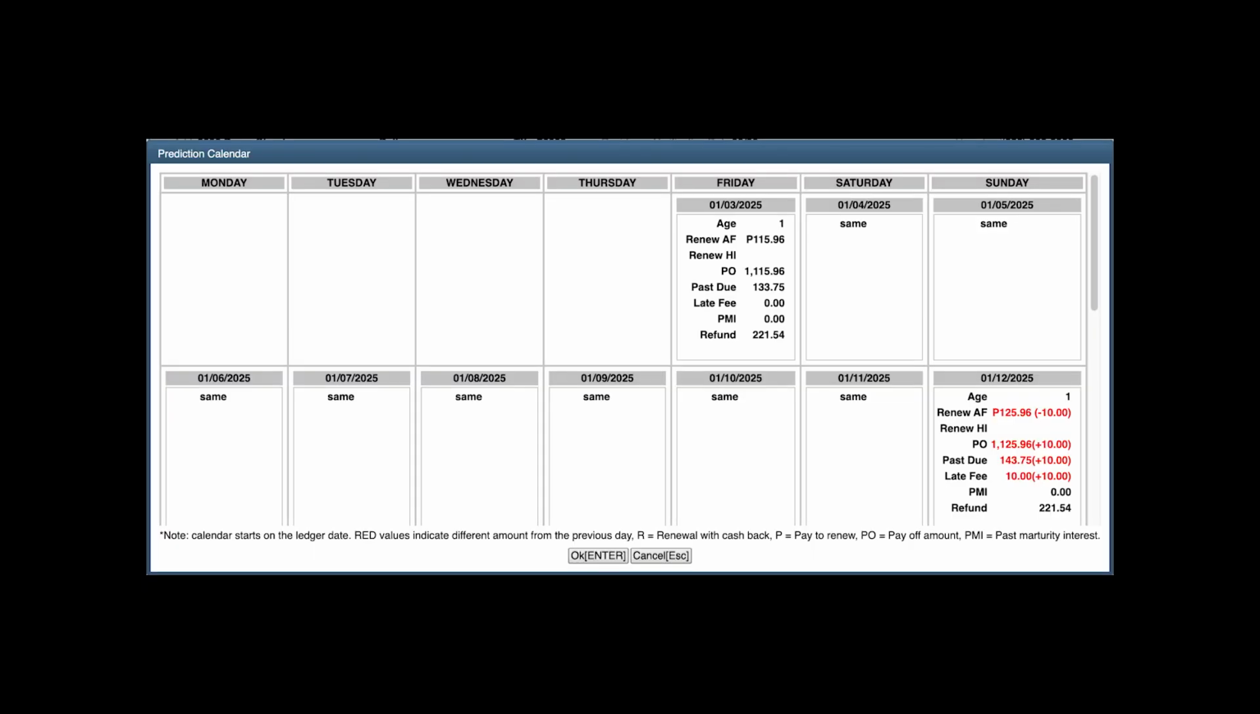Prediction Calendar will display a calendar showing the potential renew offers based on future dates. The amount the customer may owe might change if they are late and a late fee is added. This calendar will also show potential dates the amounts may change if a payment is missed or a late fee is applied. Defer Payment button.